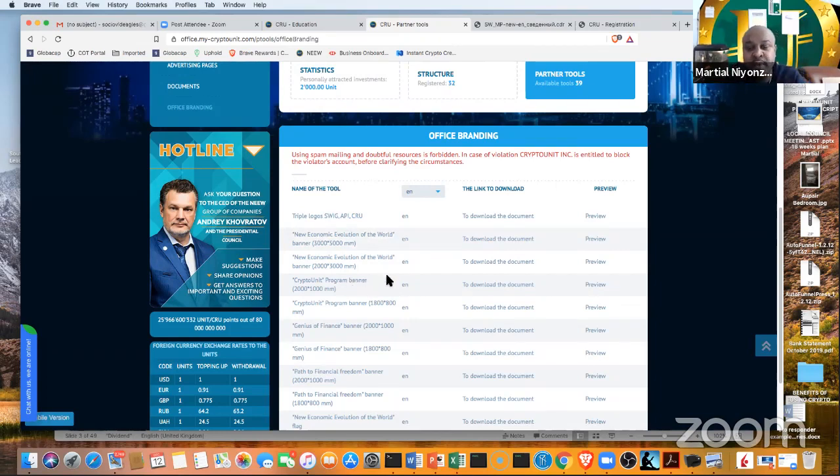So if you want, for example, to create a CryptoUnit program banner, you've got a banner already. You just take it to the printer, and they print this one for you. So let's have a look.